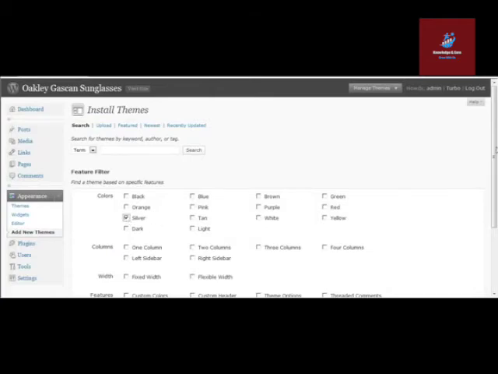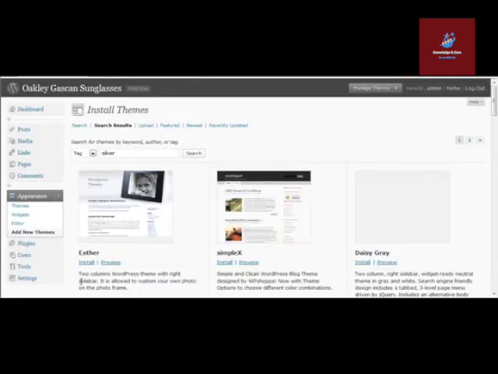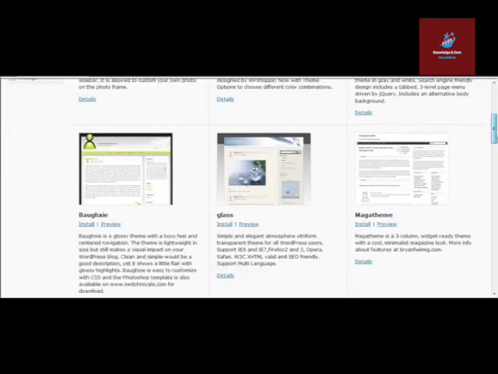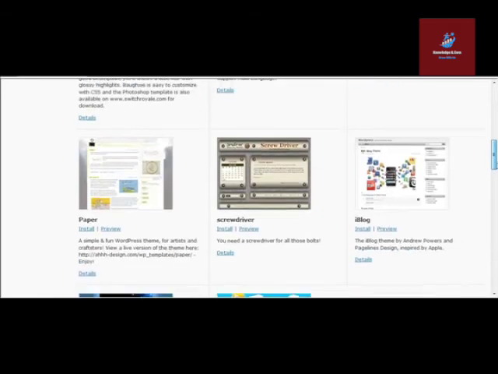You could do searches for 1 or 2 column sites over here. It's really going to be up to you. 2 column sites are usually what you want to go with because it gives you some good options as well to go with. So then just look for, I'm just going to look for another one that looks pretty clean and that looks like it'll work.